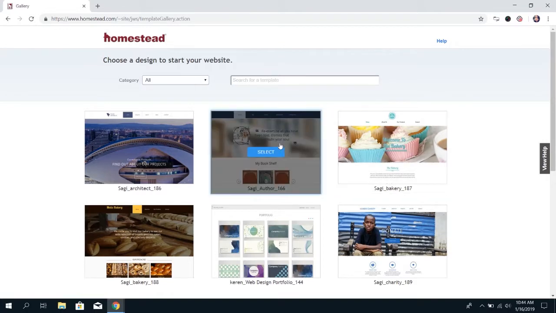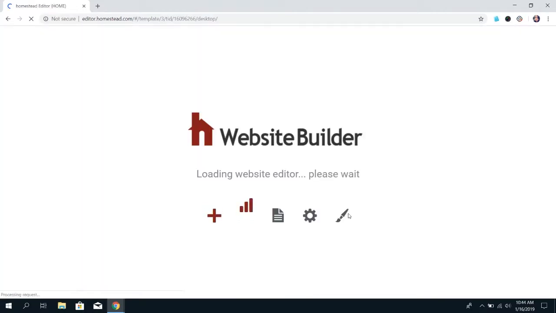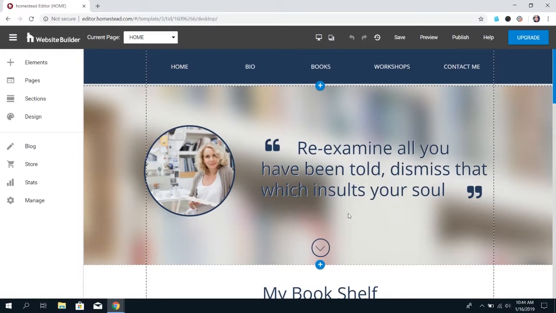So once you decide on a template, you click Select, and then select this design, and that's going to bring you into the builder. Now, one thing I want to mention is with this builder, once you choose your design and you save it in the website builder, you can't change it. So you're stuck with that template. Again, everything can be customized, so you're not stuck with a website you don't like the look of, but the base for your website is going to be stuck in that template.